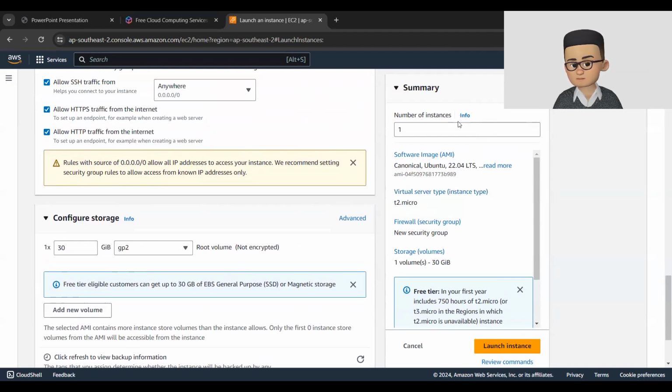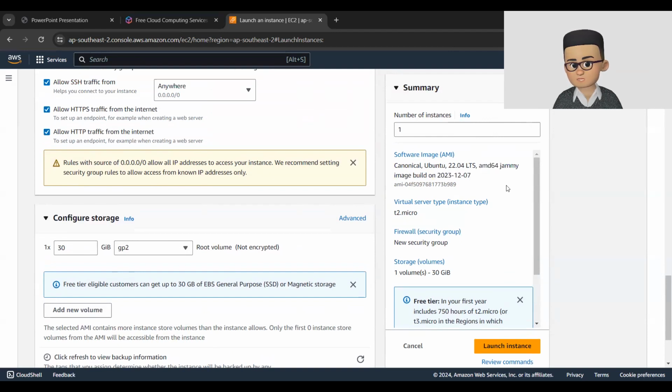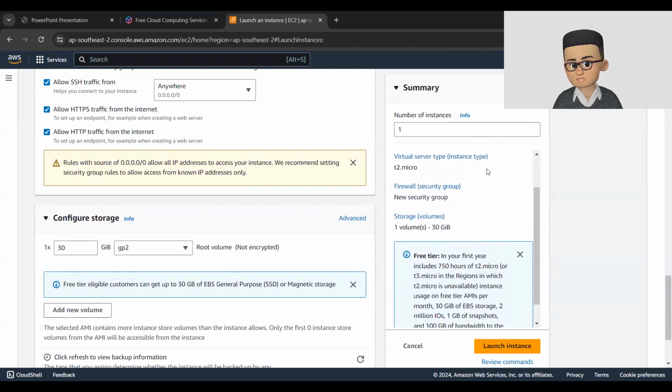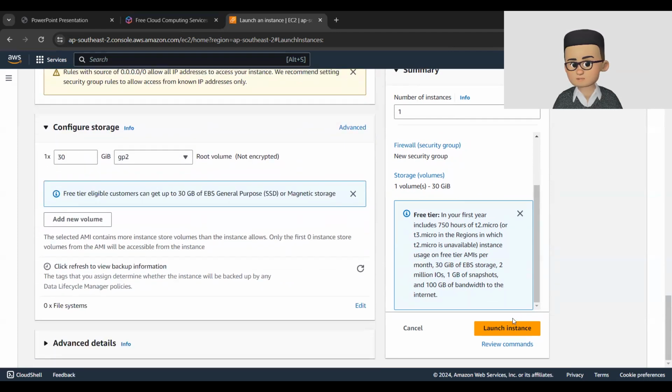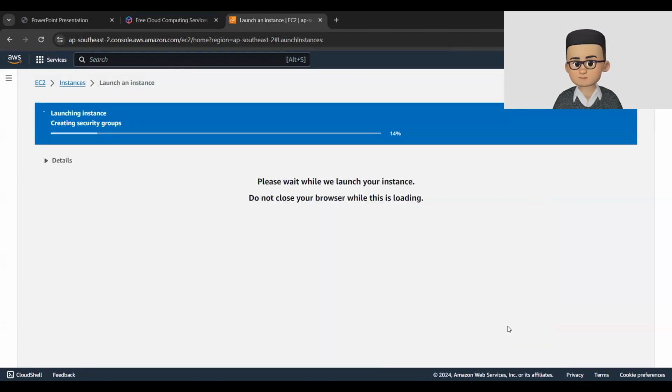right hand side. You have the operating system selected as Ubuntu. The instance type itself is T2 micro. You have the storage configured to 30 gigabytes as our EBS volume, and that's it. We will now click launch instance.